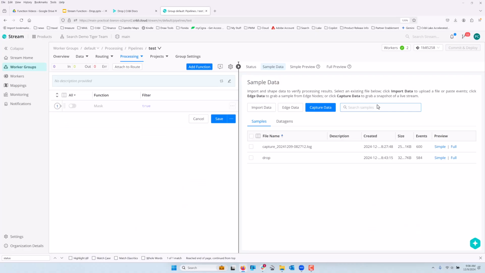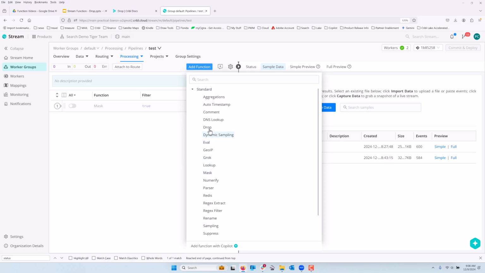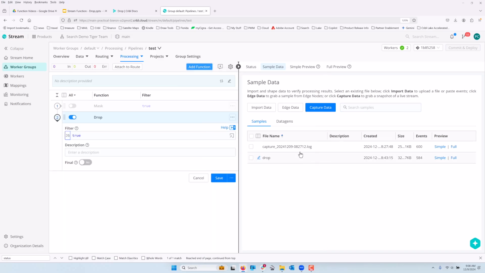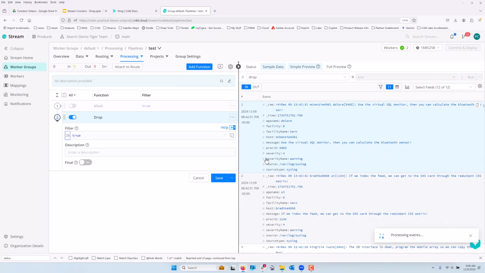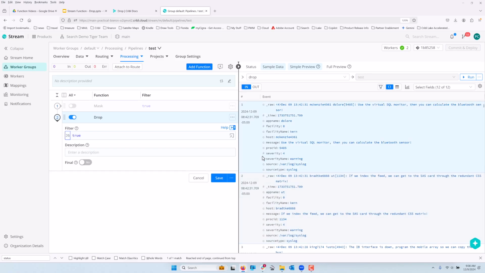Okay, here we are back in Stream, in Processing and in Pipelines. I'm going to add a function, go under the standard ones, and I can just grab Drop here. I'll use this one and see what options are here. What I'm going to do is use the severity, as I said before. I'll just copy this in here to save myself a little bit of time, and I'll do equals 0. And I'll save this.